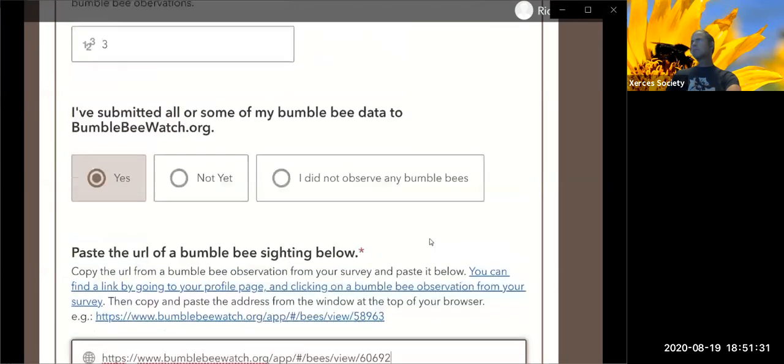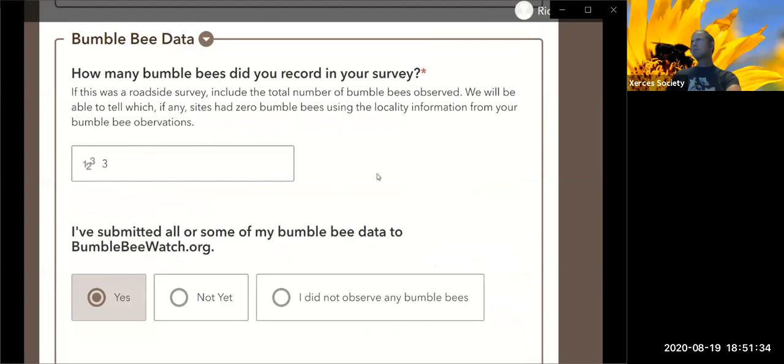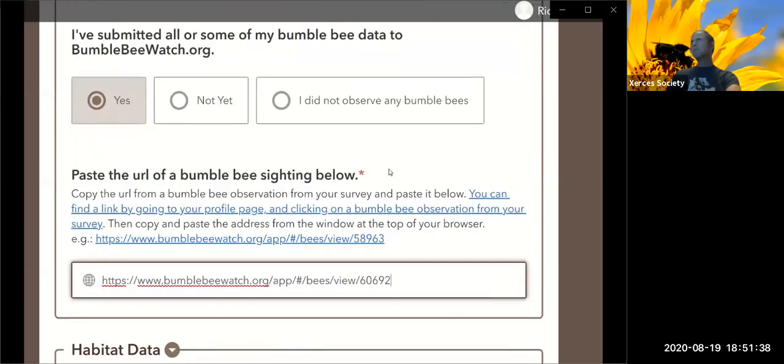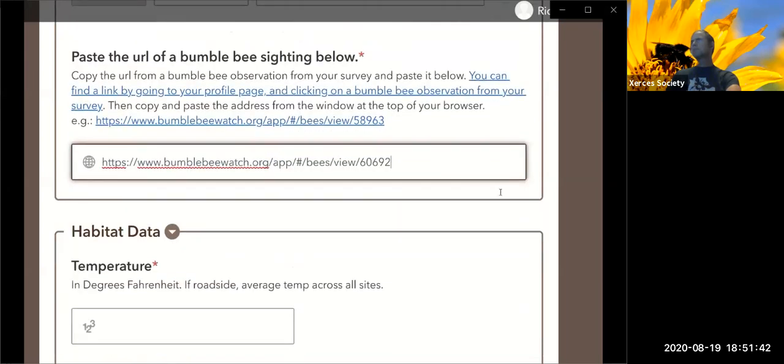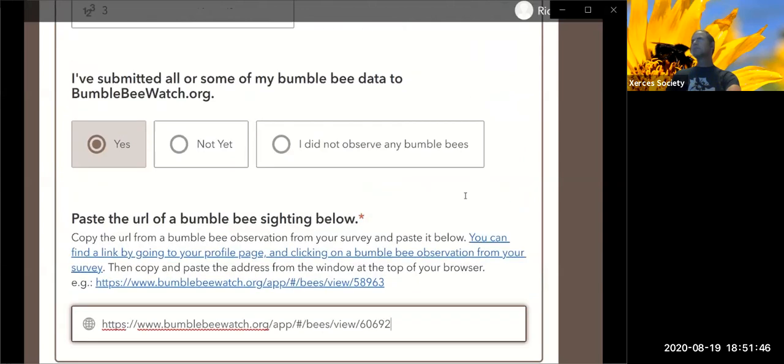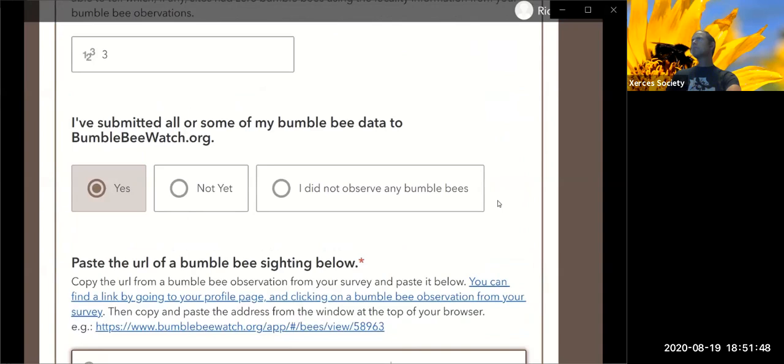If you didn't see any bumblebees in your site, you would check this box here, and then this option would never show up, and it shouldn't pose a problem for you. So that's just where you would indicate that you did not observe any bumblebees. Of course, you'd also have a 0 in this box up here.